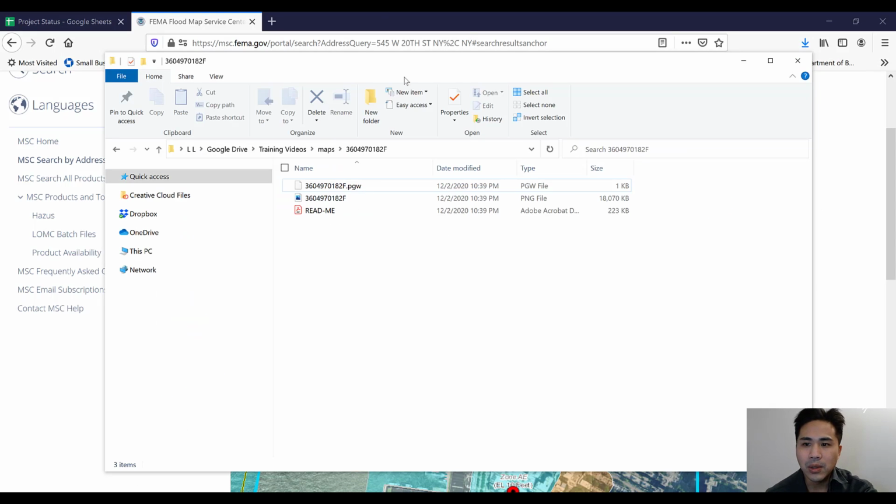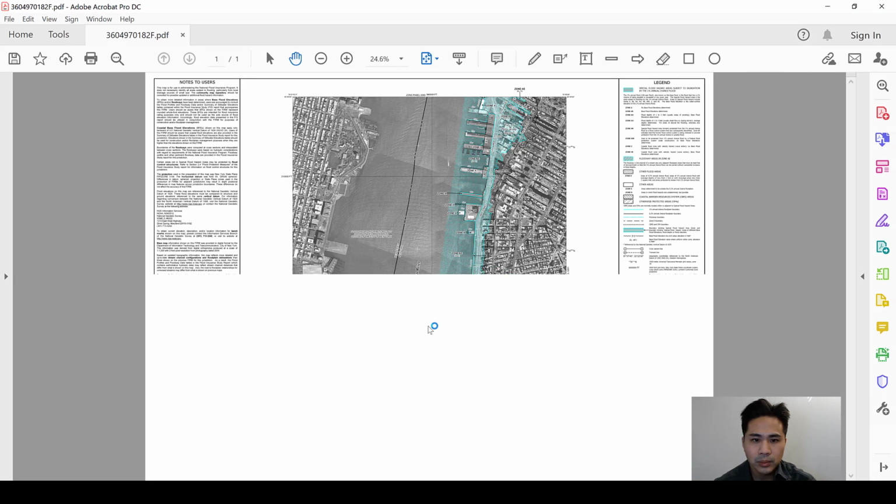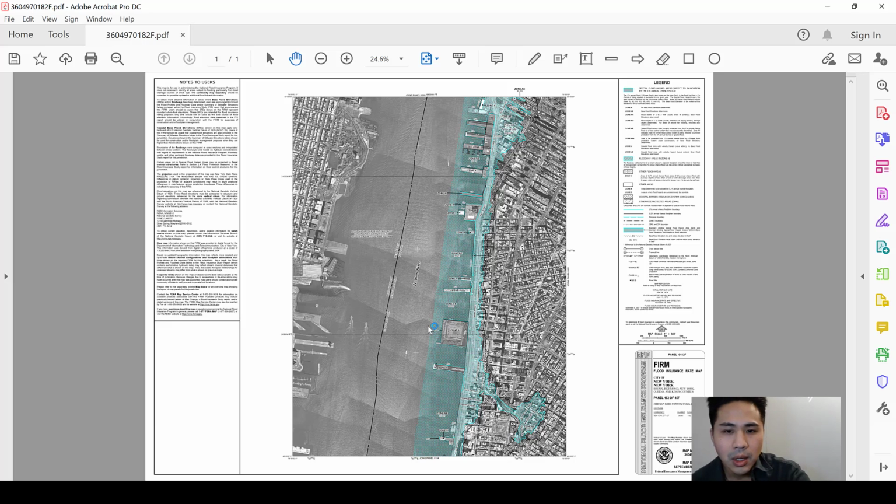Once you download the map, it's this PNG file here. So you just right click that and convert it to PDF, which is what I like to work in. So I'm just going to let that convert.